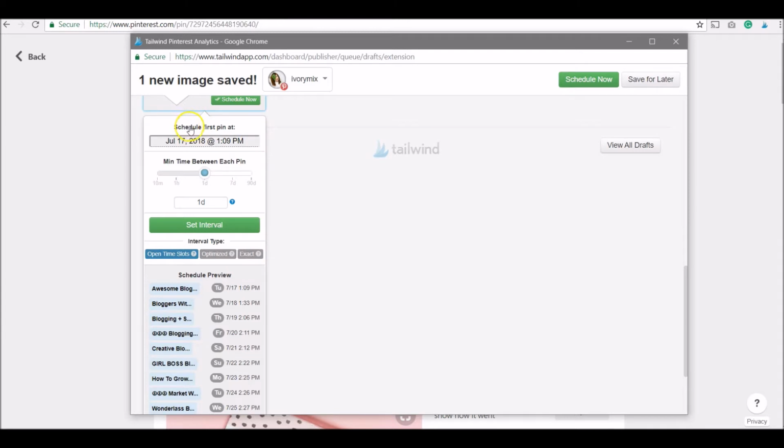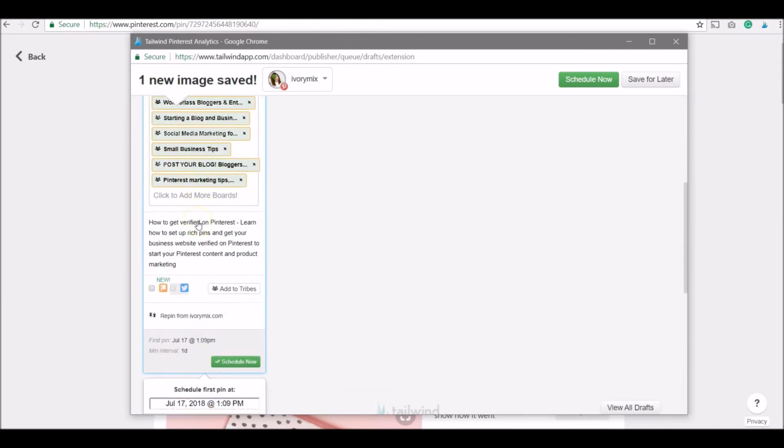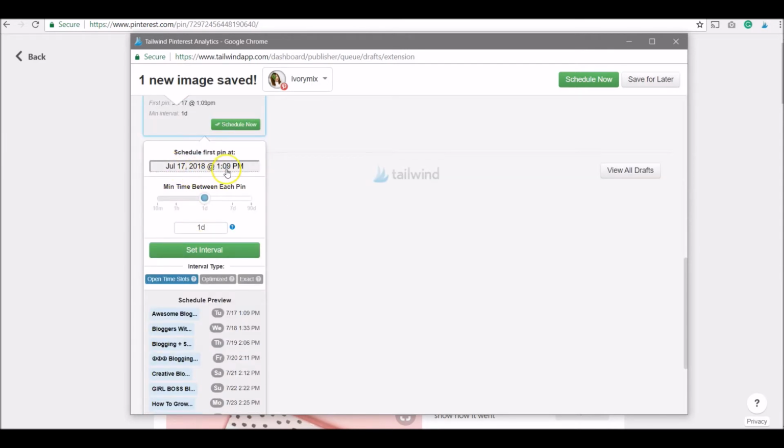You can see that the first pin of this particular image will be shared today at 1:09 p.m. Or actually, I suppose that's in 2 days. What it's doing is selecting my next open time slot. You can see that the interval, the time between each pin on each of these group boards, is set to 1 day. Now I can slide this to 1 hour, and you can see the schedule preview has changed to show a 1 hour interval. If I change it to every 7 days, it changes again. So again, this is using the interval type of all of my open time slots.